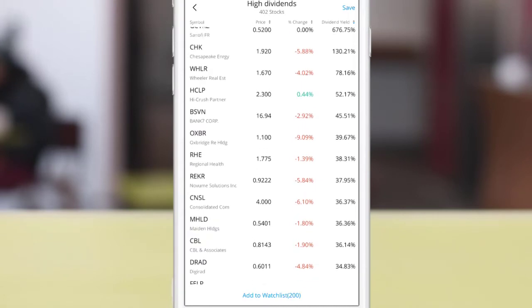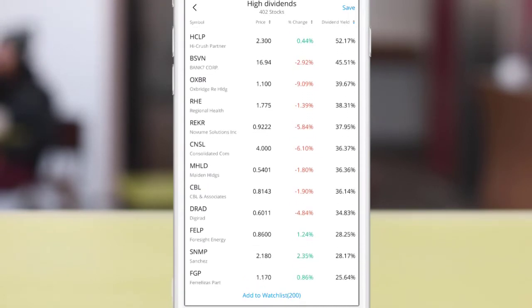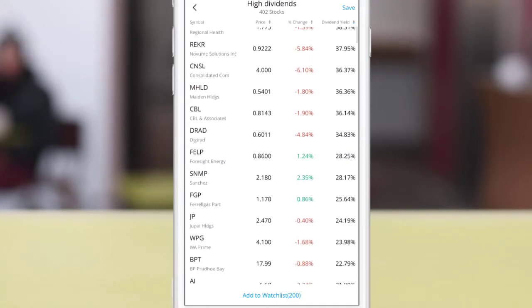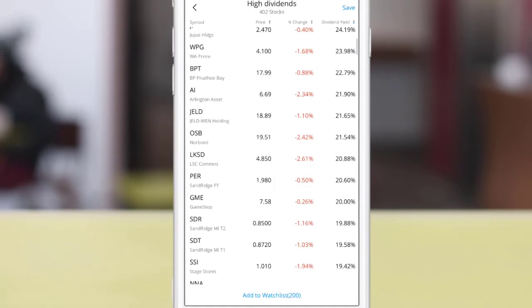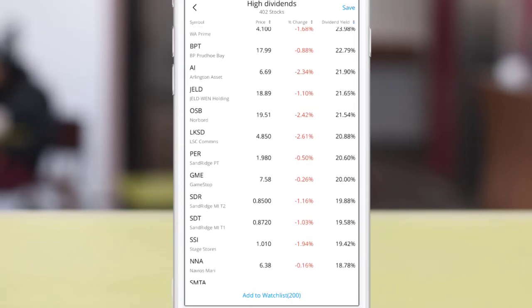So just to give you a good example of one, if I go down here, let's see, one that I recognize. All right, GameStop. So it looks like GameStop pays an annual dividend of 20%. So that means that the share price right now is $7.58. So over the course of a year, it'll give you about 20% of that $7.58 per share as a dividend payout.